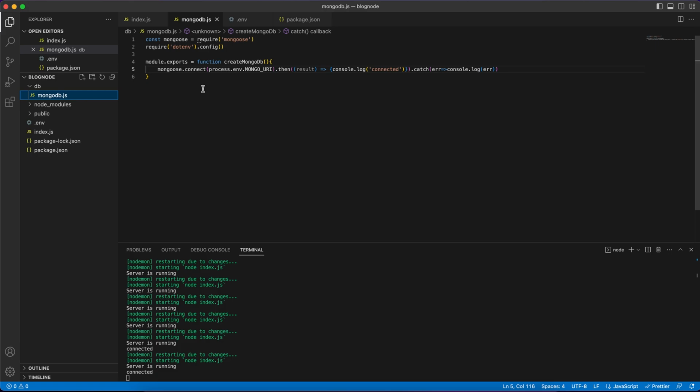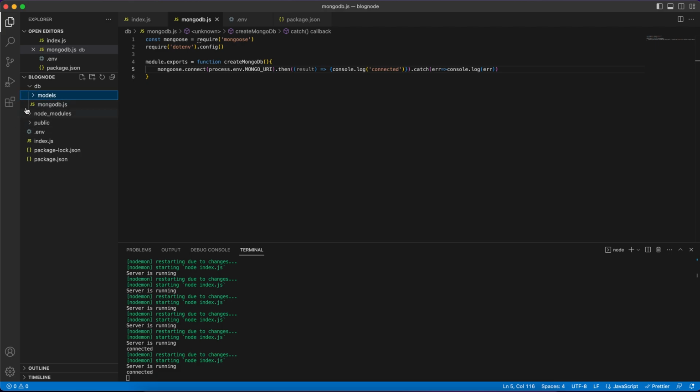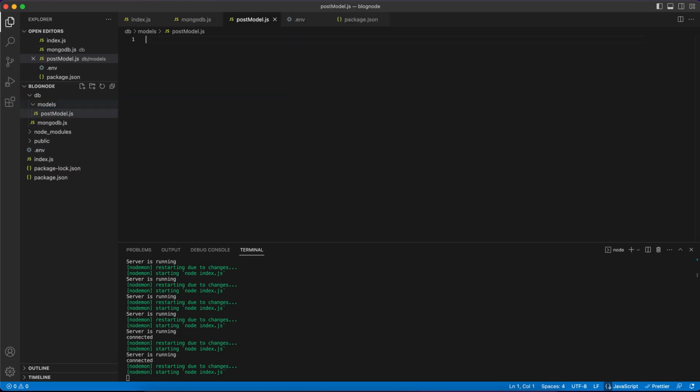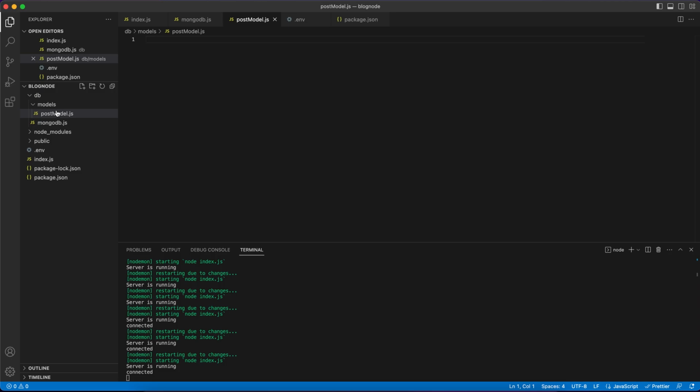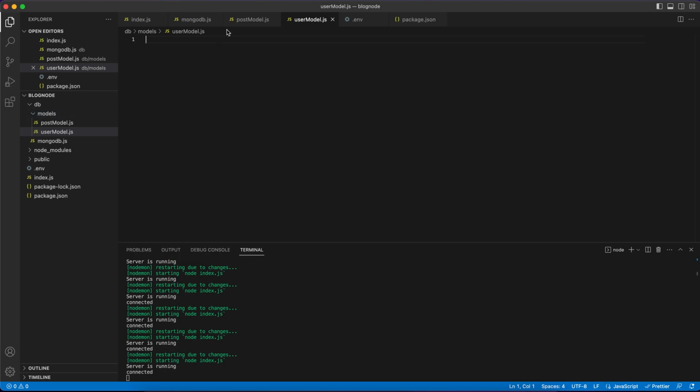Right now, we need to take care about our models. So over here, we'll create models. And inside that models folder, we'll create two files. Post model, which will handle our posts. And the next thing will be user model.js, and here we'll create and handle our user states.